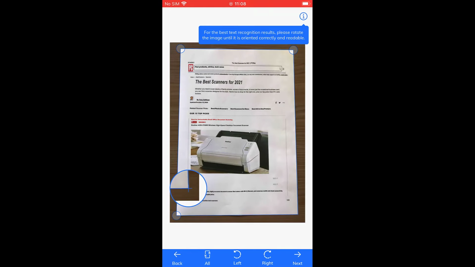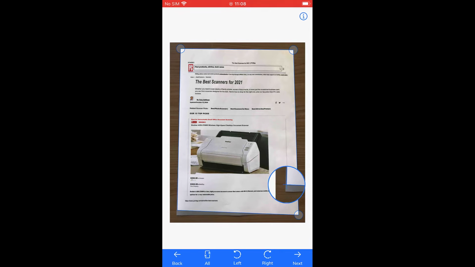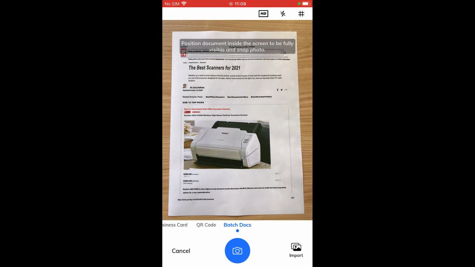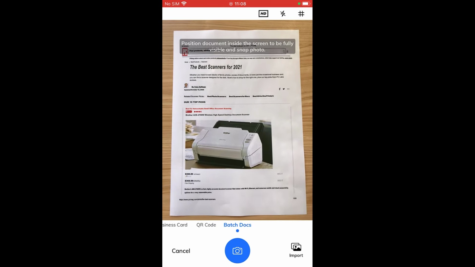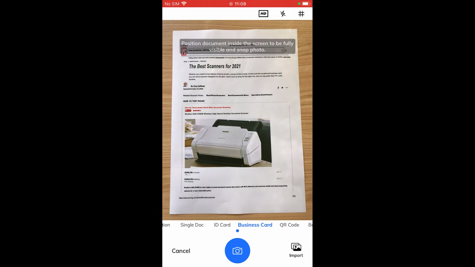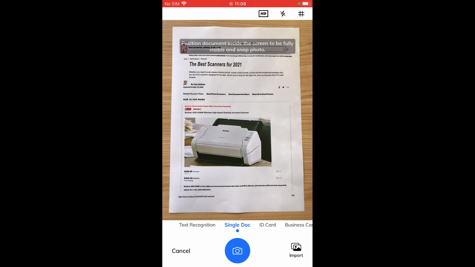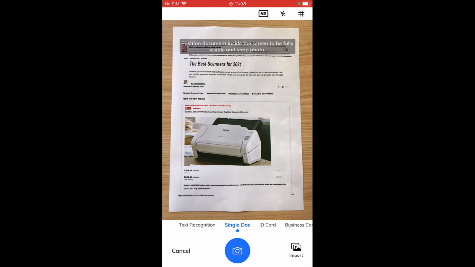Adjust the corners of the frame that appear over your document to ensure that all of the text and whole document page are within the frame. When you're done, tap the button Next at the bottom right corner. Just as a side note, if you need to scan multiple pages at once, you need to use the scanning mode Batch Docs. I will show this batch scanning in another video, but in this video, for simplicity, we will use an example of creating one-page document, the single doc mode.